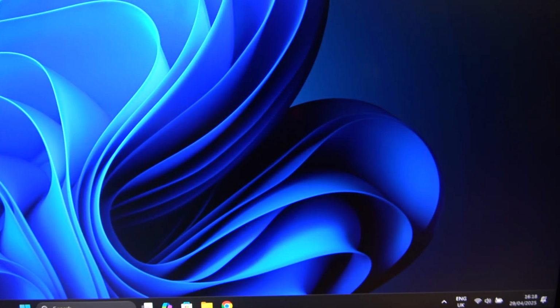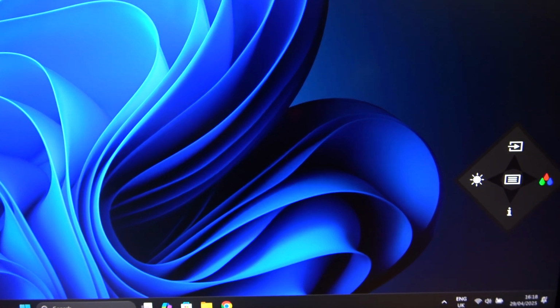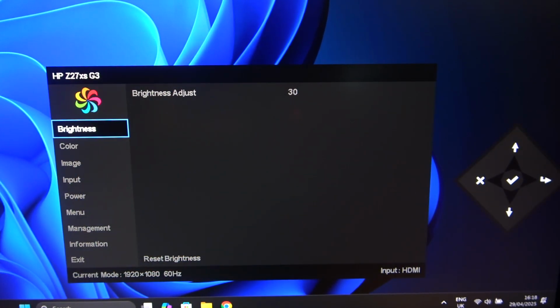So, in the back of your monitor, in the bottom right corner, you can see a button. So let's click this button. Now, as you can see, we have a few things here, and if we click this button we can enter settings, as you can see.